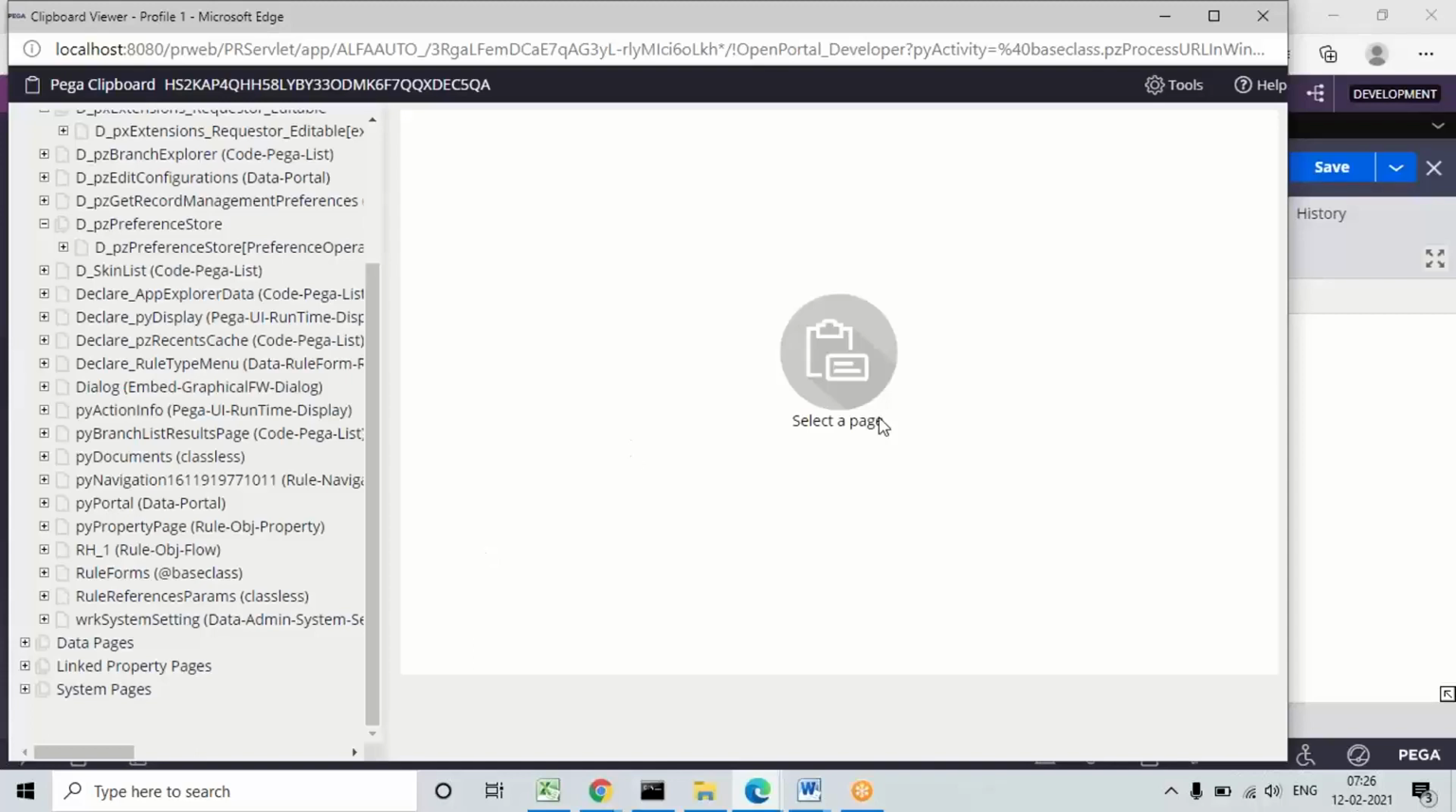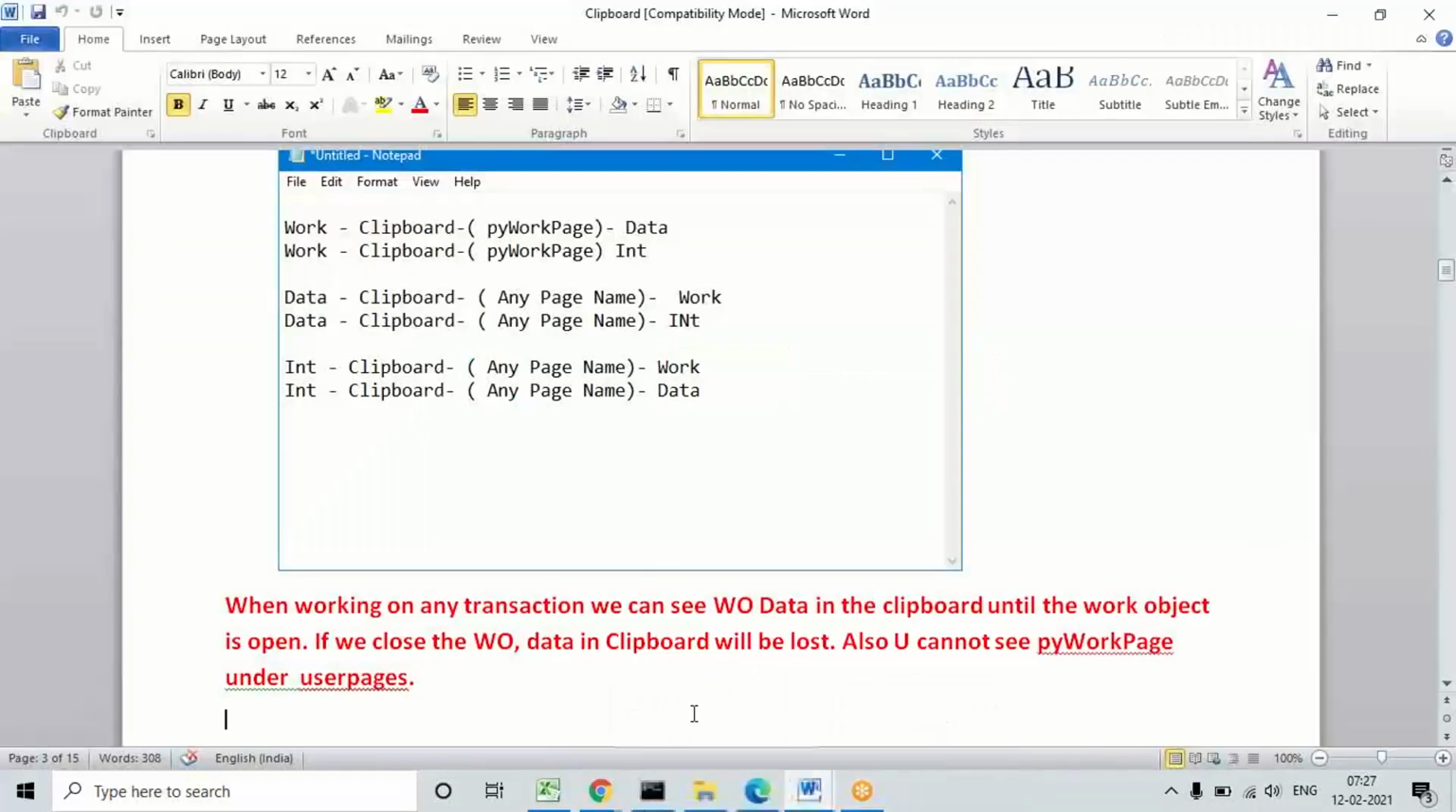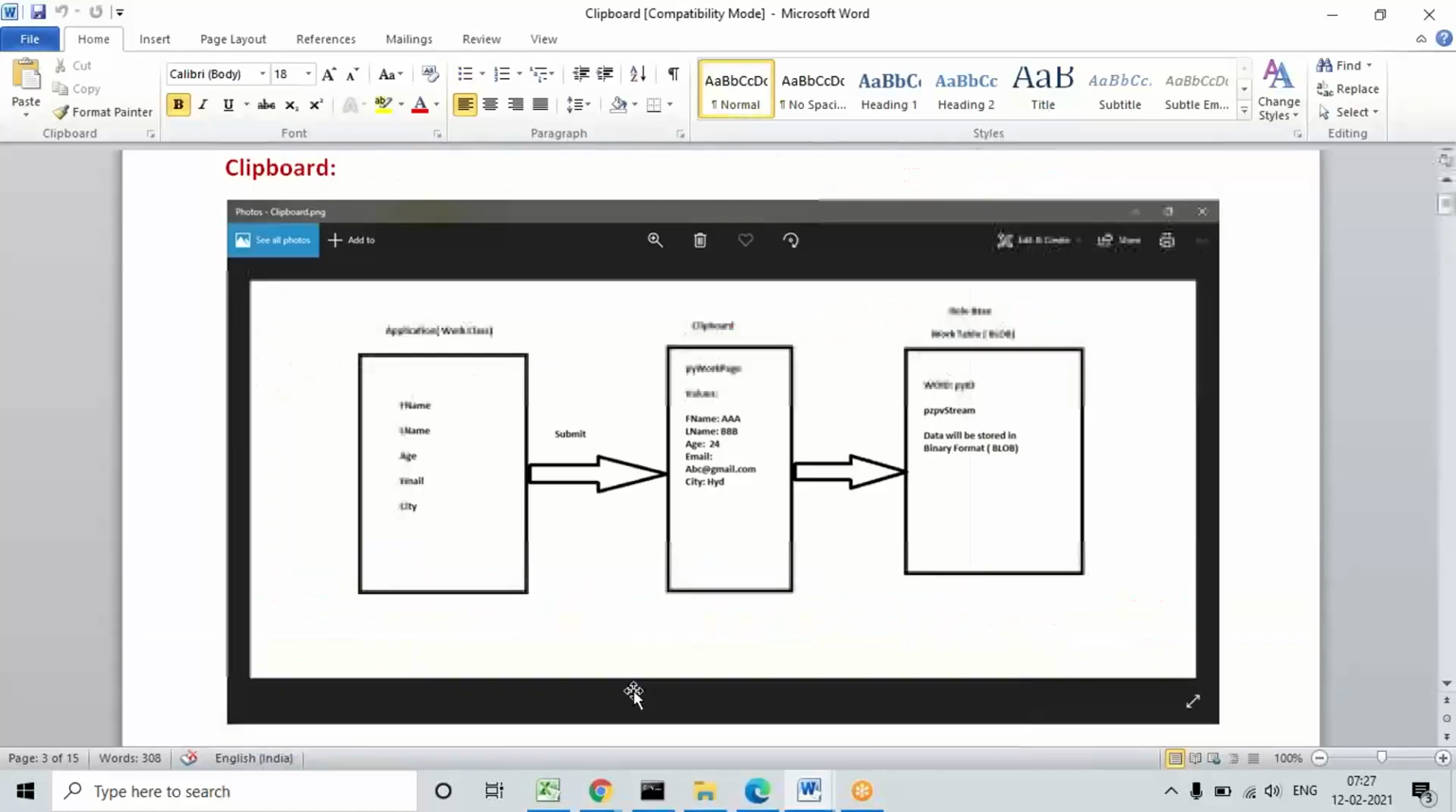There are more things in the clipboard, but this is just a basic introduction regarding what the clipboard is and how to debug the flows. In the next scenarios we'll be adding more regarding this clipboard. We'll be knowing more things about the clipboard and some predefined properties we are going to understand in this clipboard.